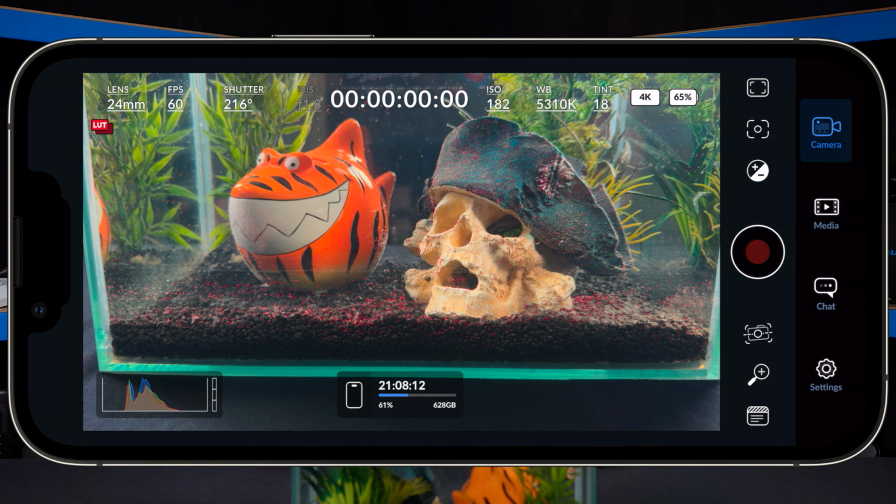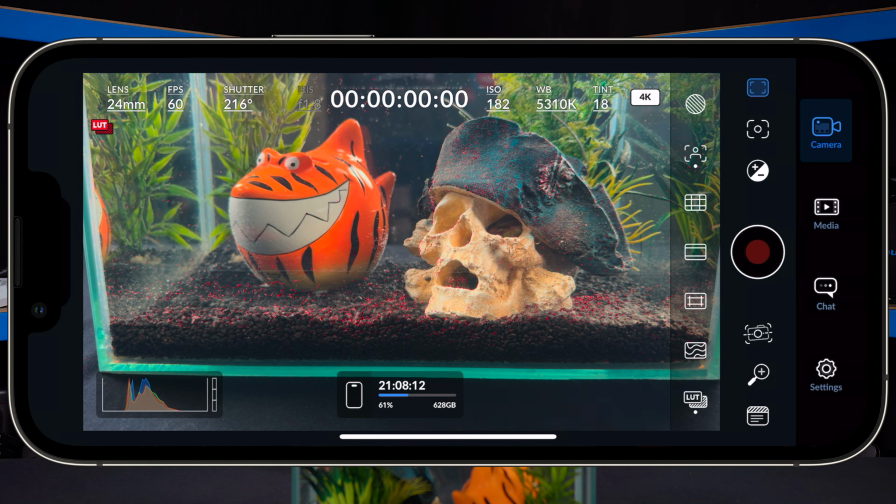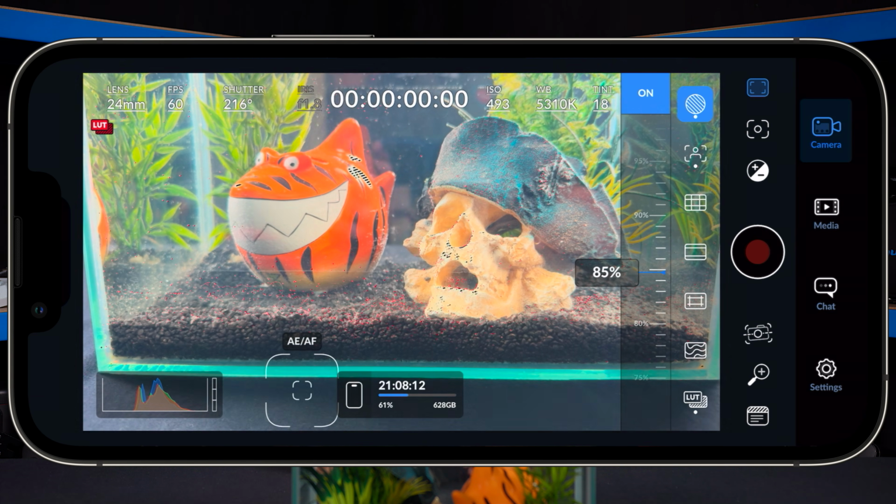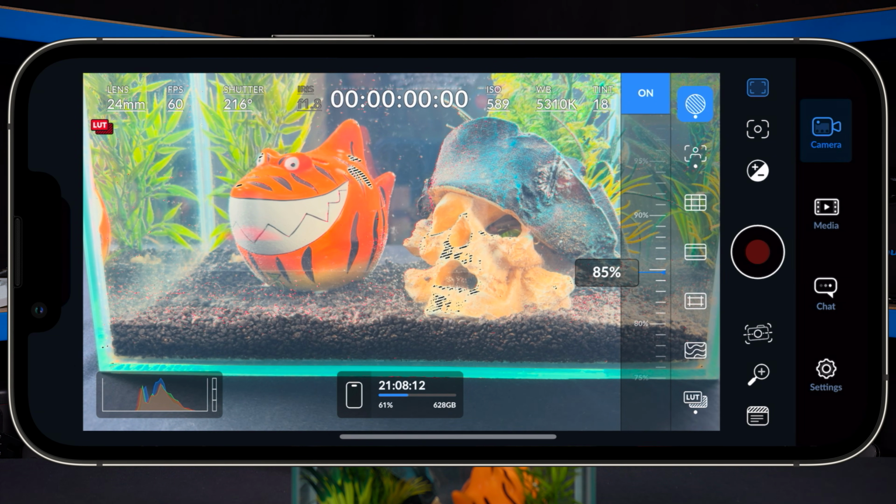So let's go to the remaining features that we can see along the right hand side above and below the record button. If we go to the very top one, here we've got a couple of settings. The very top one is our zebras, and if we activate that, you can't really see much because the image is properly exposed right now, but if we manipulate that and overexpose it, you can see now that we have some zebras on the skull, which basically means that this part is overexposed, and that way you can adjust and control your exposure a little better if you want to keep that on.